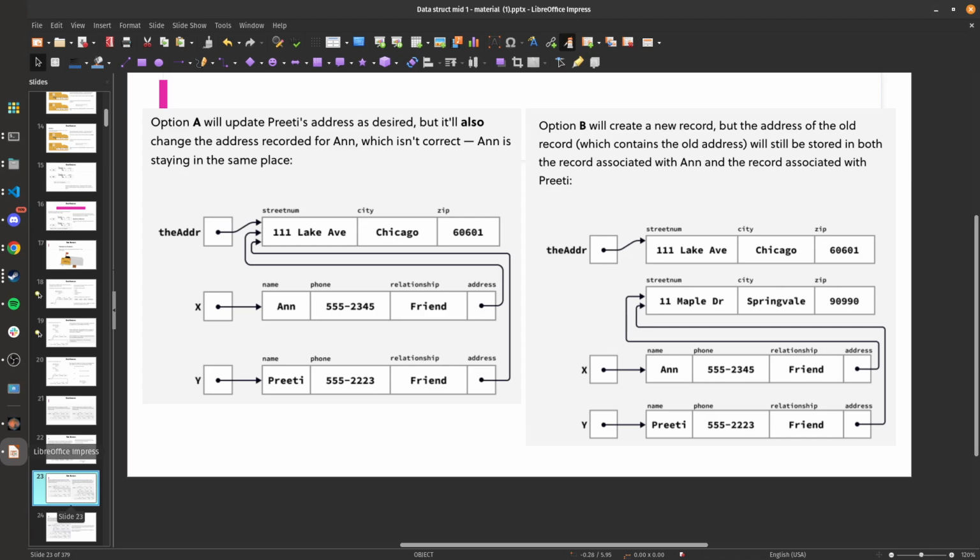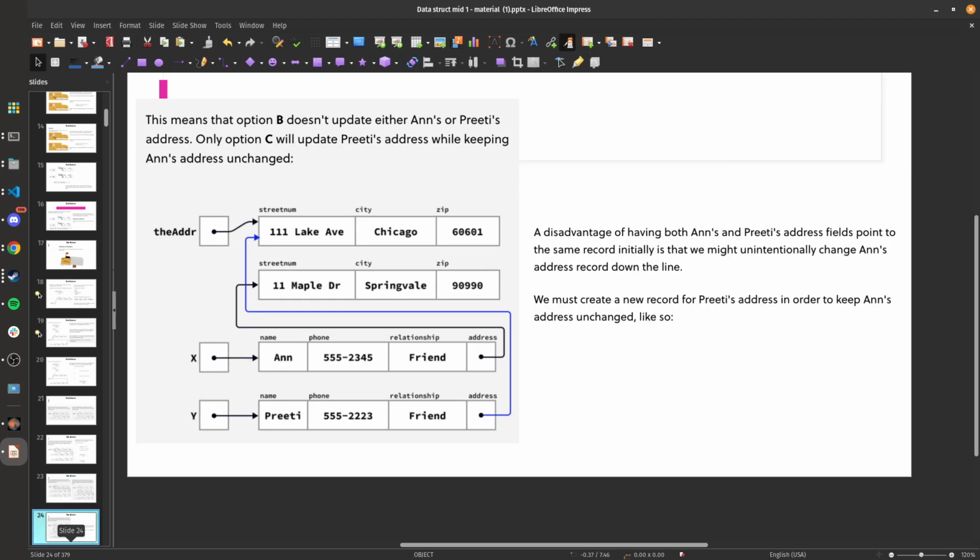So this is just showing what happens. In this case, you're changing the address for both of them. In option B, you're creating a new address, but you're not changing Preeti's address pointer to that new address. And then solution C is actually the correct answer, where we're creating a new Chicago address pointer, and we are properly changing Preeti's address pointer to reference that pointer.